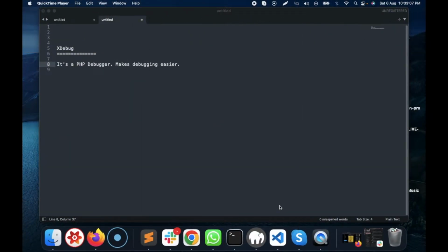So today we are going to set up XDebug with VSCode, and we will be debugging a WordPress site. So what is XDebug? It's a PHP debugger, and it makes debugging easier. So I'll show you how it works. So I'm sure you will start debugging using XDebug.